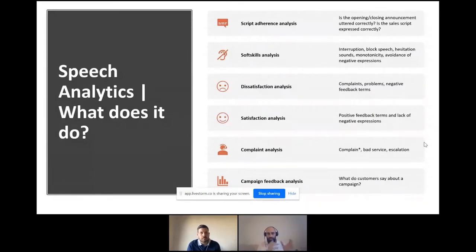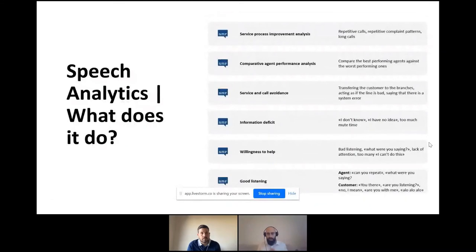Soft skills basically refers to interruptions, blocks, speech, hesitation sounds, satisfaction and dissatisfaction analysis, complaint analysis, campaign feedback analysis. And you can also do service level analysis, right? For example, you can select the subset of repetitive calls and calls with complaint patterns and very long calls, and you can dig in, and you can also analyze service and call avoidance behavior.